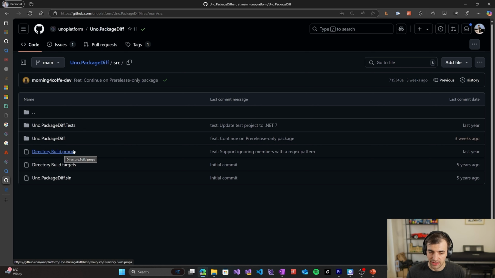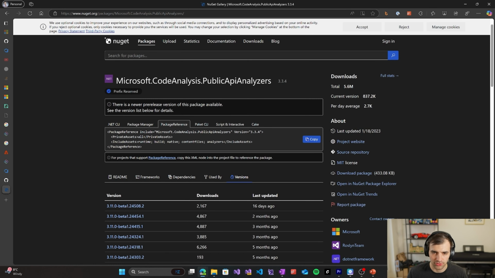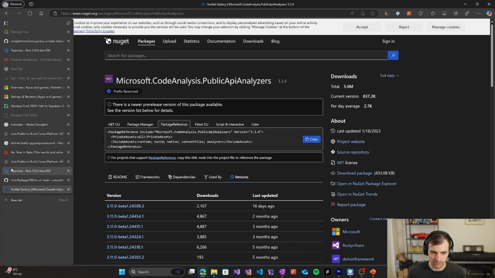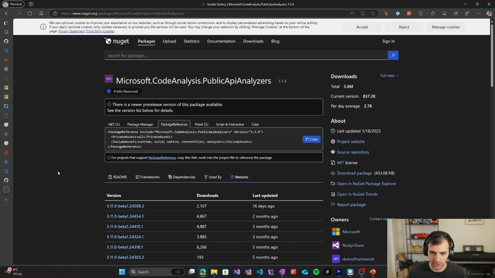And if there are, it will generate an error because you have to make sure that those changes are actually intentional, because it is a risk that you could break the customers who are depending on some public API which you would remove or change. This is something that you can use yourself. This Uno package diff is open source, so you can use it in your solutions as well. Or you can use the Microsoft Code Analysis public API analyzers package, which provides very similar functionality, even though our version is more complicated and handles a little bit more scenarios so far. So you can pick either of those.